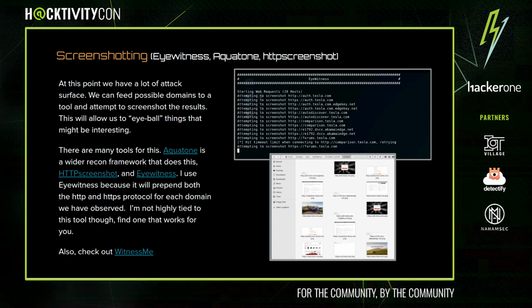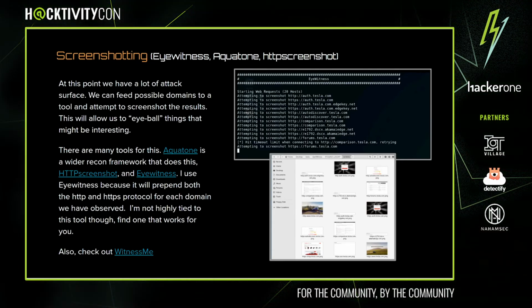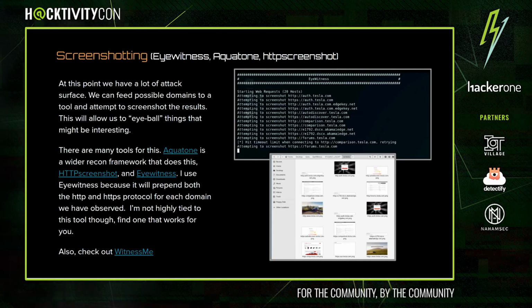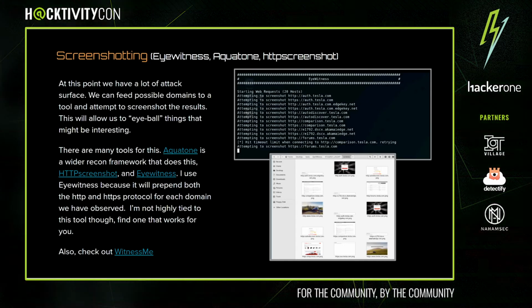At this point, we have a whole bunch of domains and subdomains. And if I have a large list, it can be useful to screenshot them, right? You can feed all of your domains to several tools: Aquatone, HTTP Screenshot, Eyewitness. They all have pros and cons.